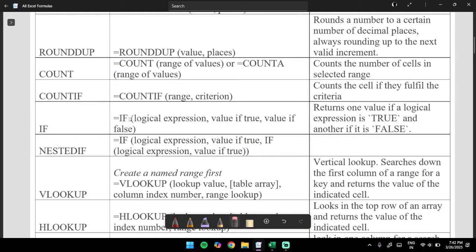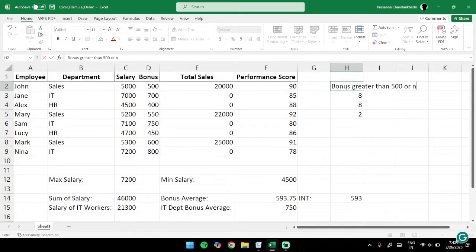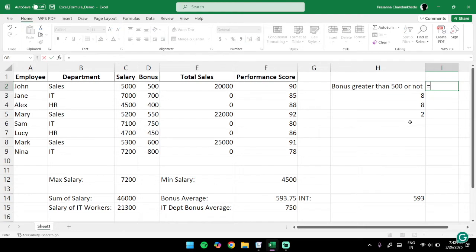Then you have the IF statement. Now the IF statement is one of the most important statements because you need to know how these work. The way it works is you have a logical expression, what to do if it's true and what to do if it's not true. So let's say I want to see if the bonus is greater than 500 or not. If the bonus is greater, then we'll have Y displayed. If it's not, then we'll have N displayed.